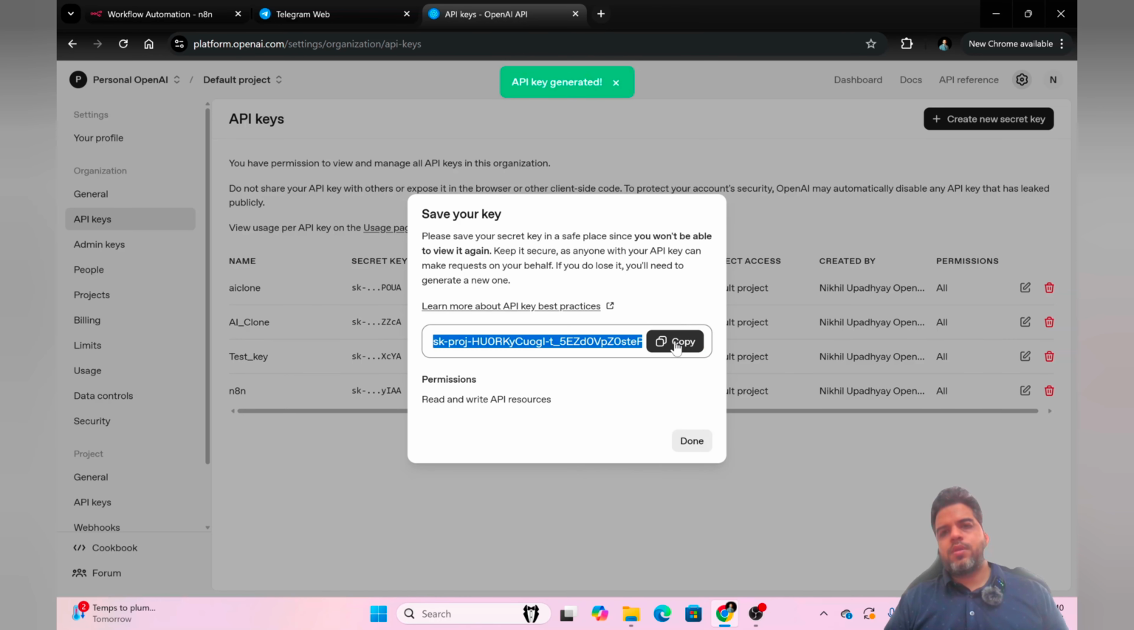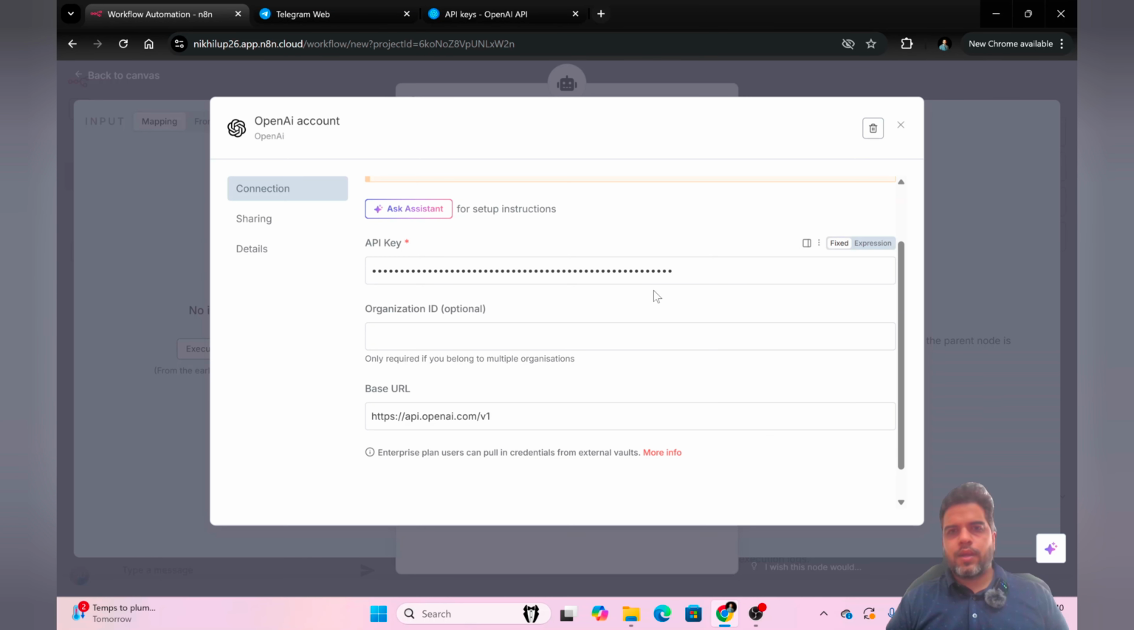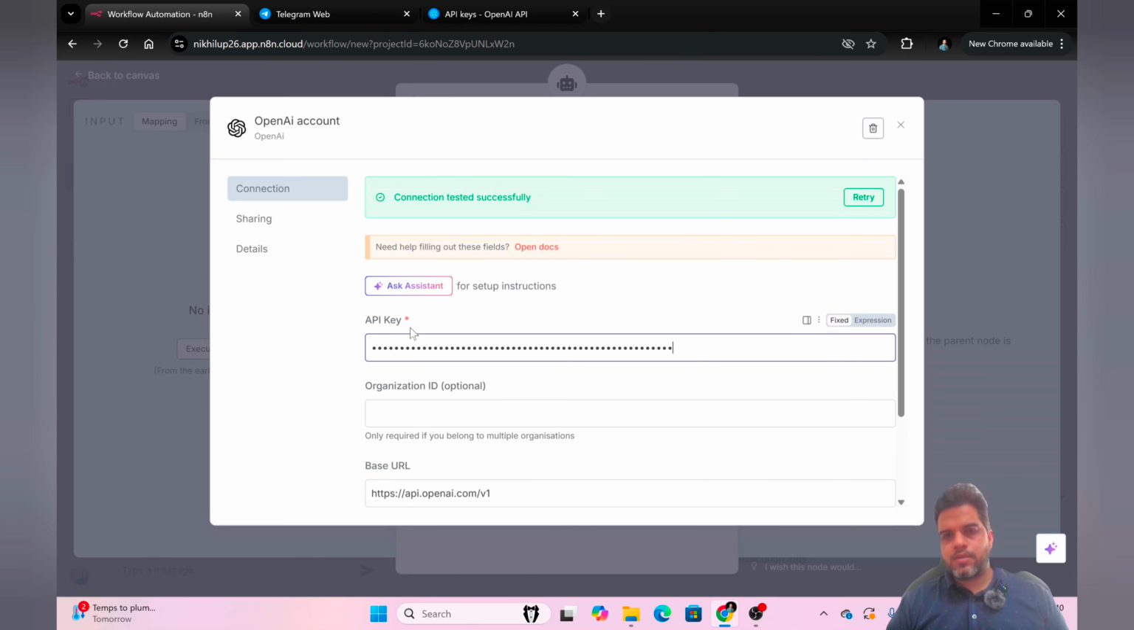Now just copy this API key here. I am not doing it because I already have it there. Copy this API key from here, go back to n8n, and then just paste that API key here. Once you have pasted your API key, you will get this retry option here. Click on it, and post that you should be able to see that your connection has been tested successfully. If not, then probably the API key is not correct, so you'll have to take the correct API key and put it here.